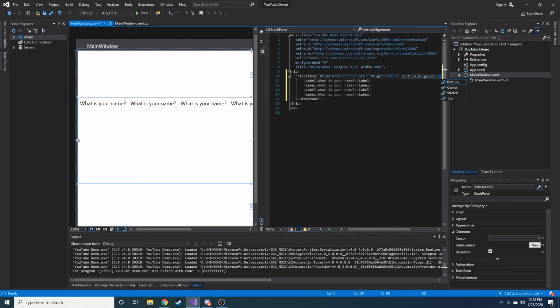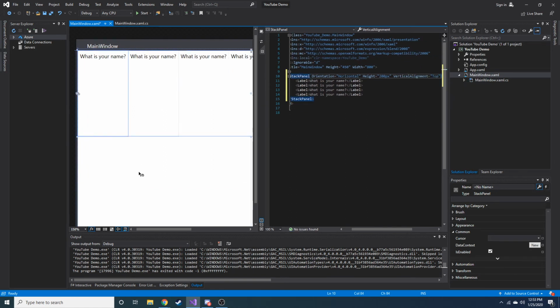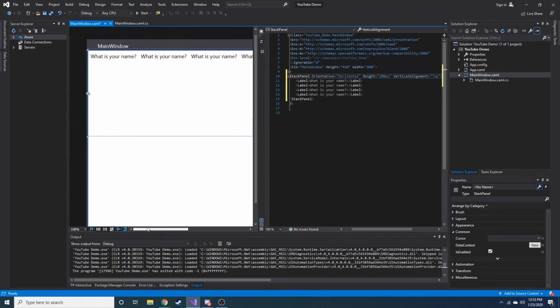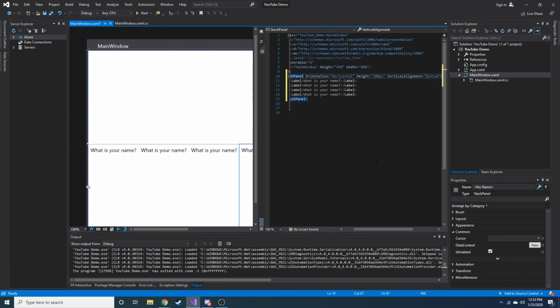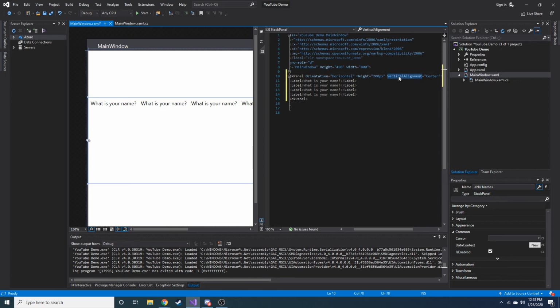If we do vertical alignment, that aligns it however we say vertically. So you can see I did top, so that pushes everything to the top. If I do vertical alignment bottom, you can see it now goes to the bottom. And you can also center it, and that's how it was before I added the vertical alignment attribute, I guess. It made it in the center.